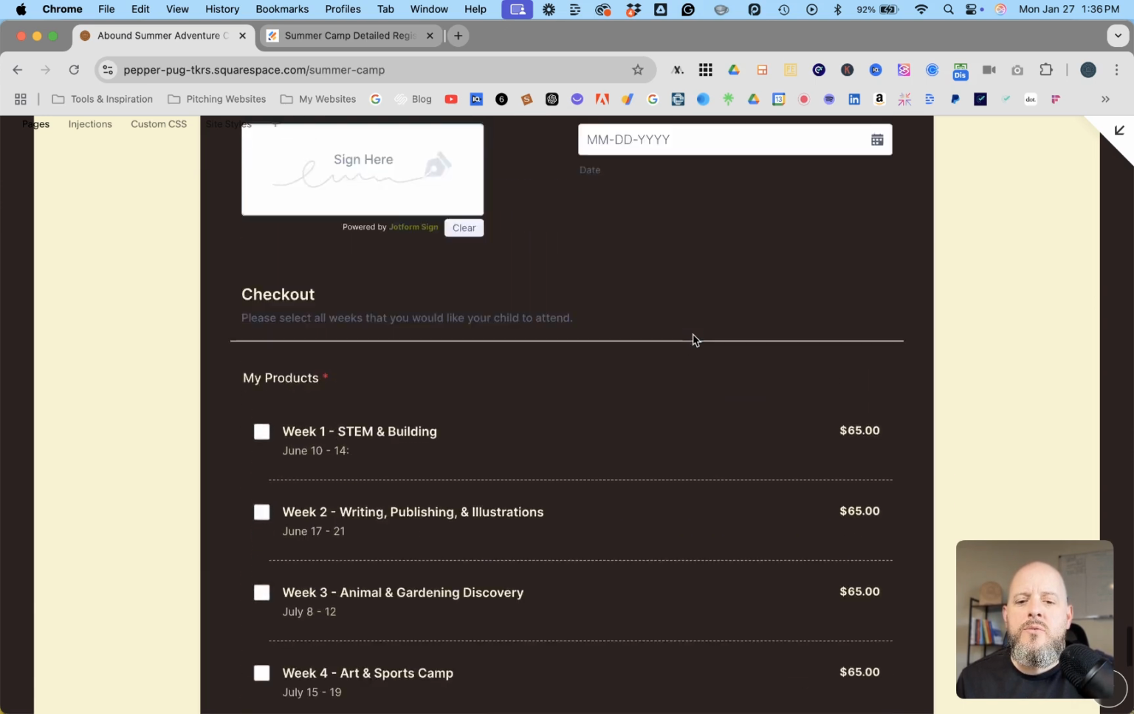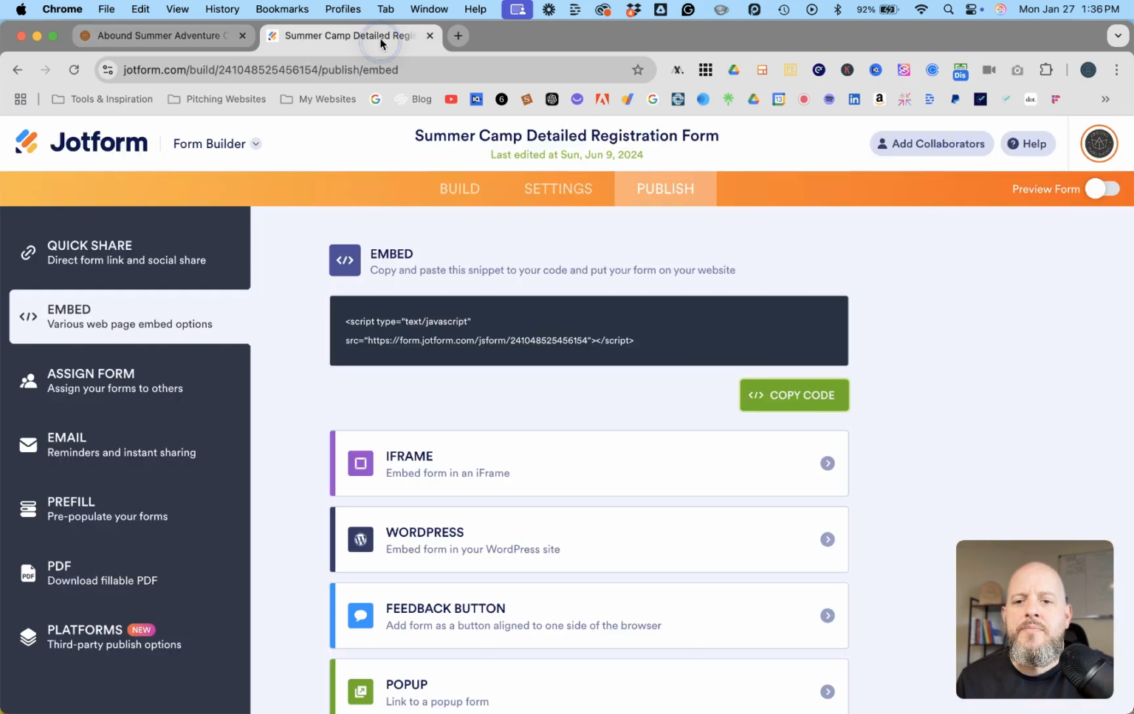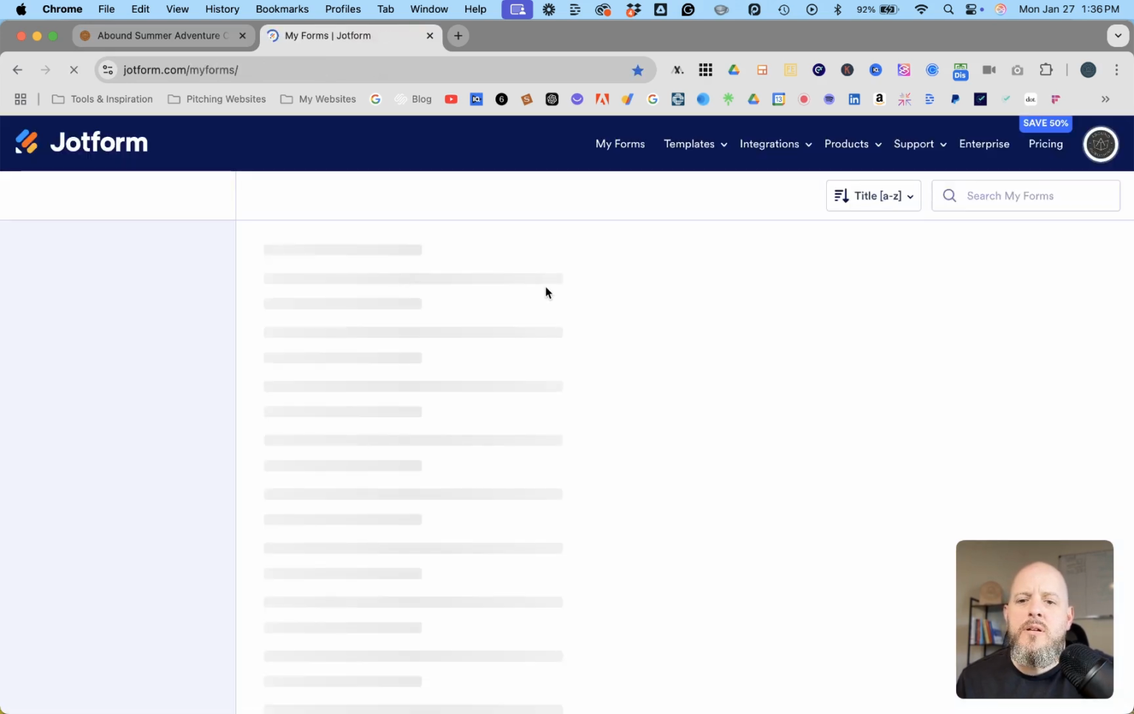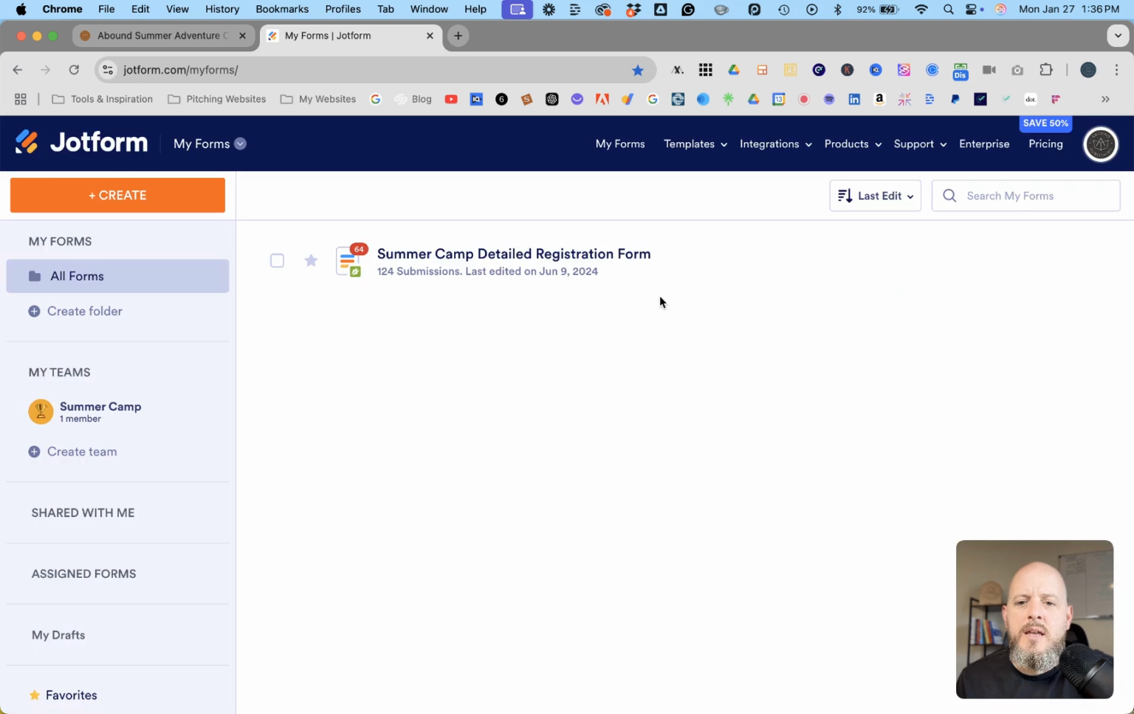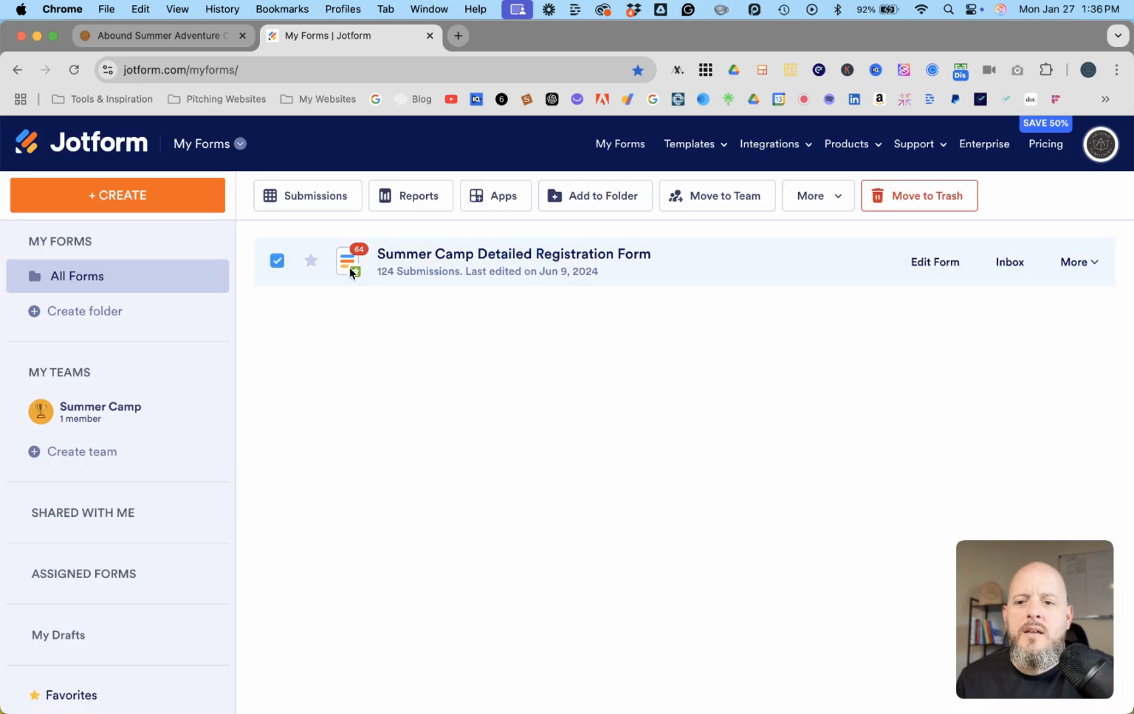Then whenever these forms get submitted, you go back into Jotform here, and you look at your submissions right there, and it shows you everybody that submitted that form. And I'm not going to go into that for privacy reasons for all the people that have already submitted this camp form. But you can look at reports and add it to a folder, all kinds of functionality here.